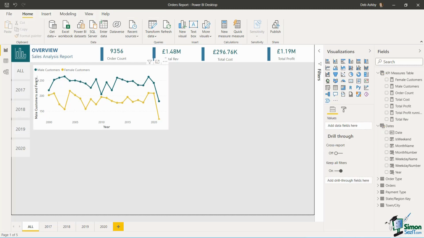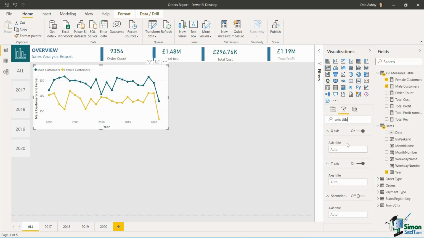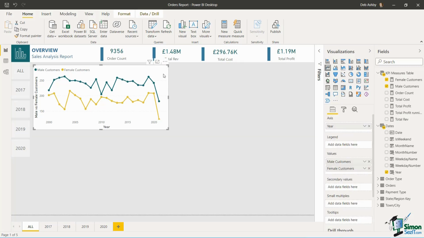Now, one thing I do want to change is this Y-axis title, because it's a little bit long and it's going off of the page. So instead of trying to find this option throughout these categories, I'm simply going to use my search and type in axis title, and there we go. So now I can change the Y-axis title. I'm going to call this male versus female customers, so that that fits on a little bit better. And there we go. I'm pretty happy with how this line chart looks. So now that we've done this one, I'm going to copy it.